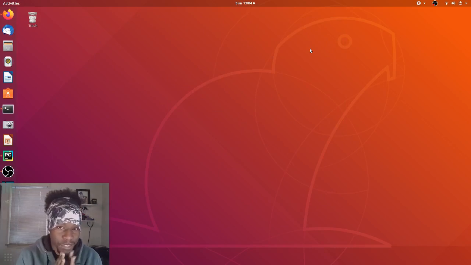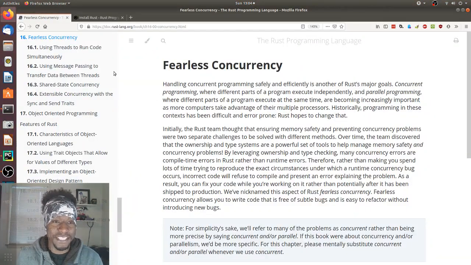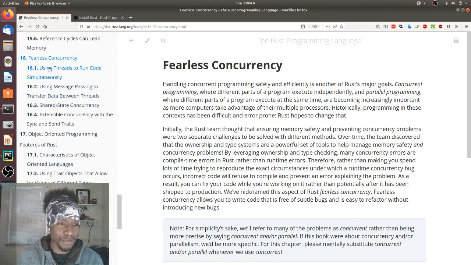Okay, we're starting chapter 16, which means we're starting concurrency. I'm looking forward to this. Chapter 16 with 4 sections. No, not even that long.